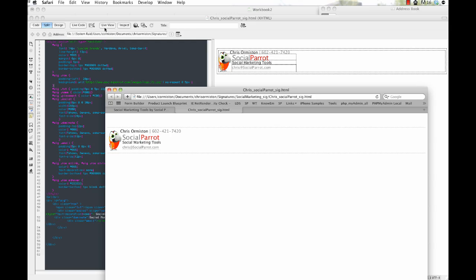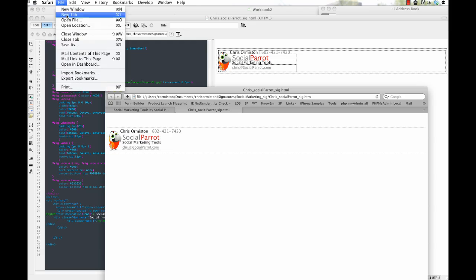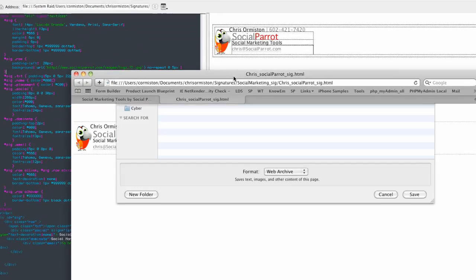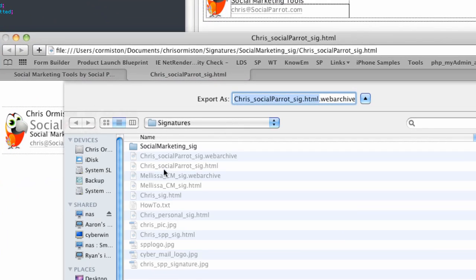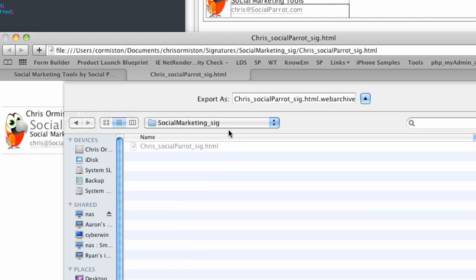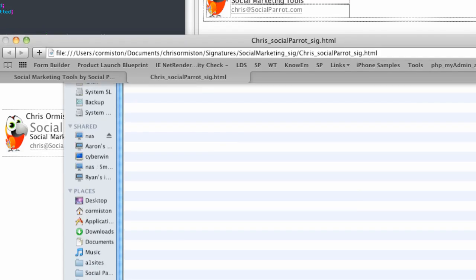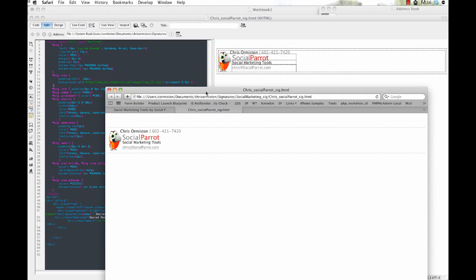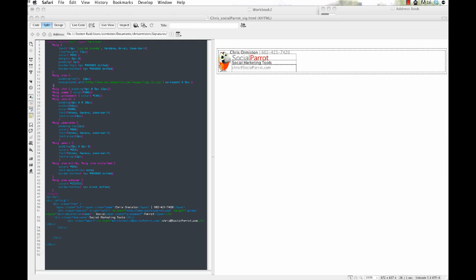So basically what we want to do now is we want to choose File, Save As, and what we'll do is we'll save this in our social marketing signatures as a web archive. So what I'm going to do is I'm going to save this one as Social Parrot Web Archive.